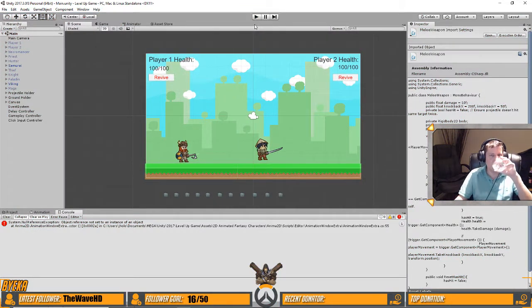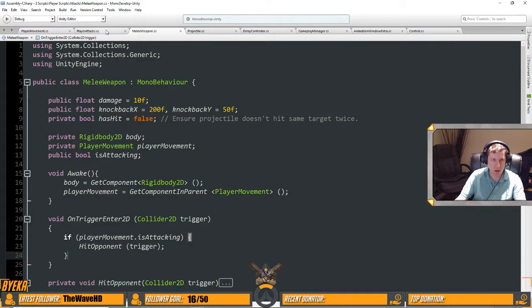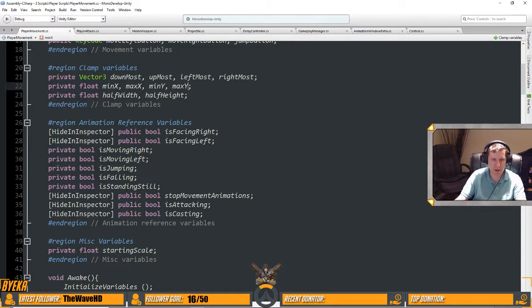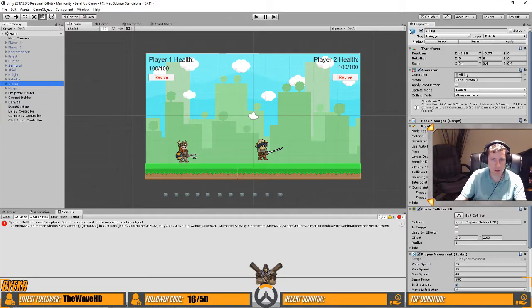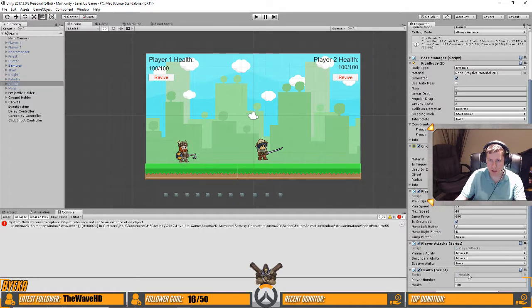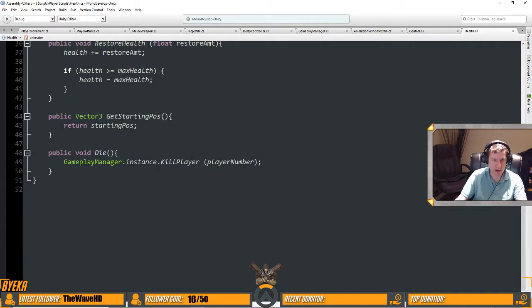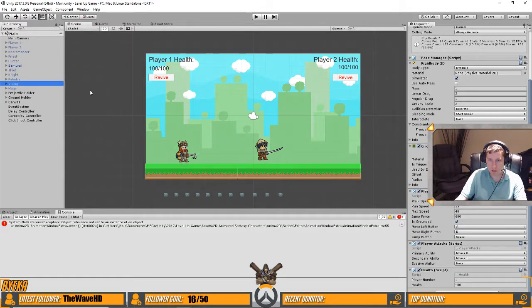Okay. Now I believe he does not actually die when he's supposed to die. So maybe I can work on that. If player movement, now that'd be controlled by the health script. That makes sense. So let's look at the Viking. You have a health script attached to you. There it is. Void die. Game manager, instance, kill player, player number. You're player one. You're player two. Okay, maybe it does kill him.